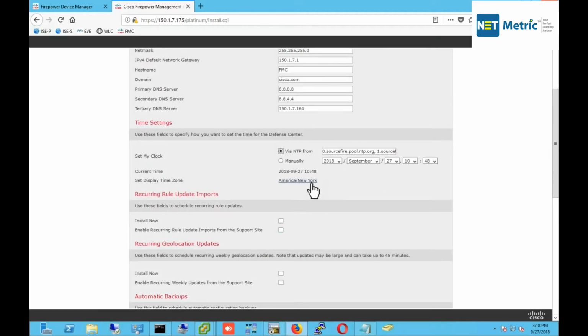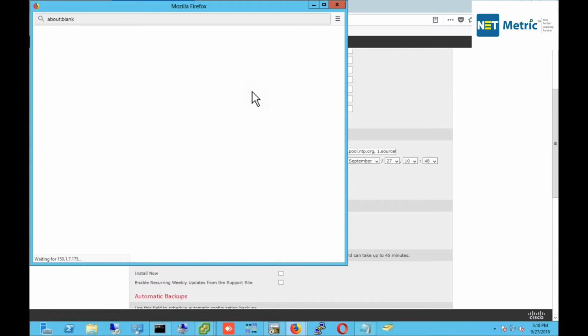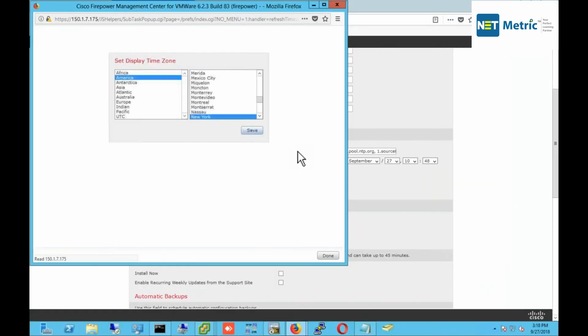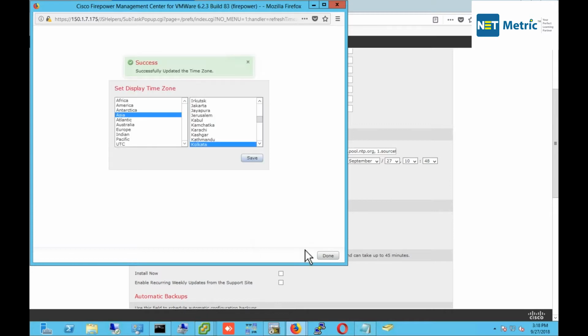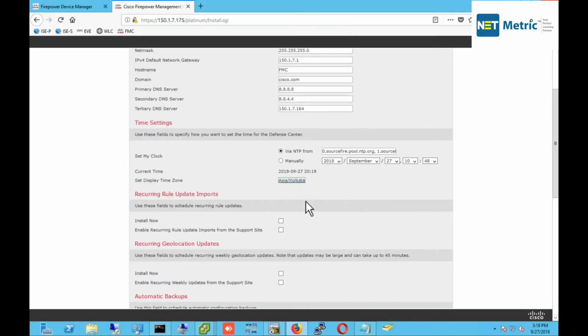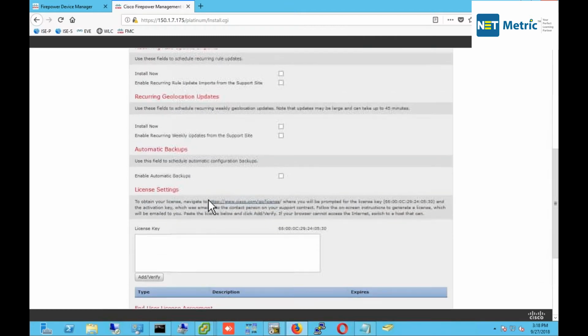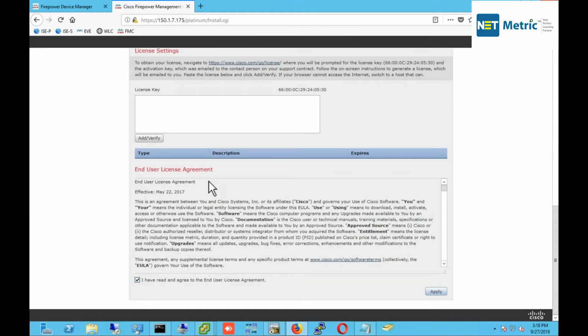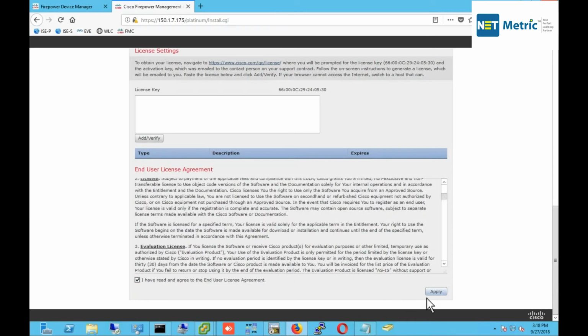Change the time zone. The time zone is currently America, New York. So I have to make it Asia, Kolkata. Let's do it quickly. Where is Asia? I'm going to get into K, Kolkata, save. It is getting changed. Done. Successfully updated the time zone. I've changed it to Asia, Kolkata. I don't want any rules to be updated and so on. I don't want the license to be upgraded. And I'll just check here the end user license agreement and then apply.